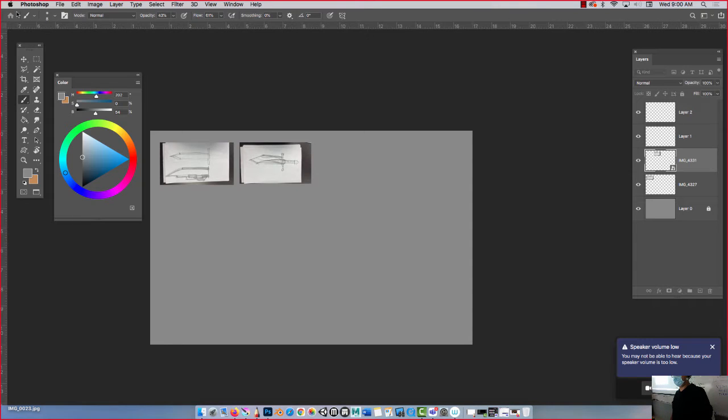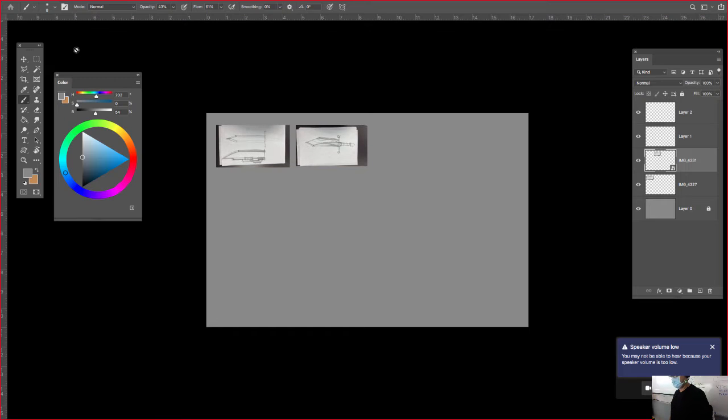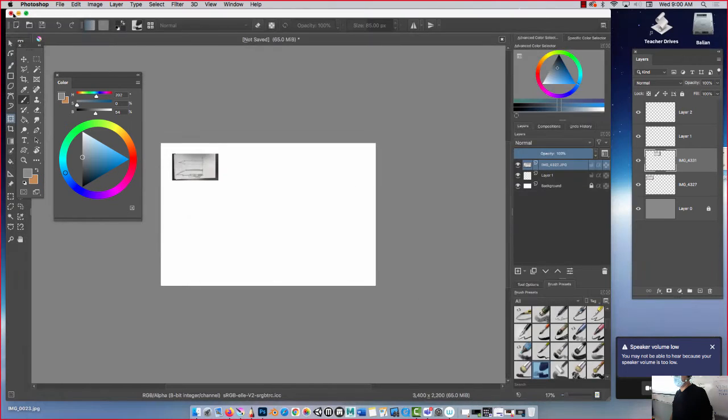Here, let me just minimize Photoshop. I don't know why Photoshop is doing this. Come on, man. Oh, no, you don't. Okay, I got to get Photoshop out of here. One sec. Let me just try to go standard screen mode. Okay, so I'm minimizing Photoshop.